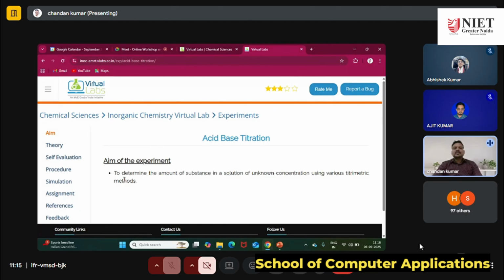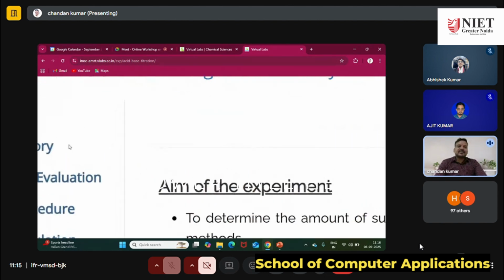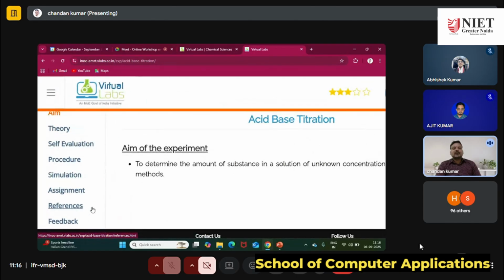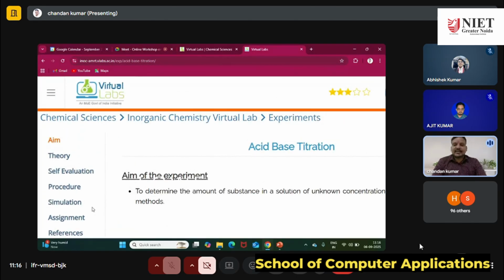Once you click the name of any experiment, you are going to get such kinds of interactive sections: aim, theory, procedure, pretest, simulator, posttest, assignment, reference and feedback. I'm going to discuss each and everything in detail. Firstly, we'll start from the aim part.